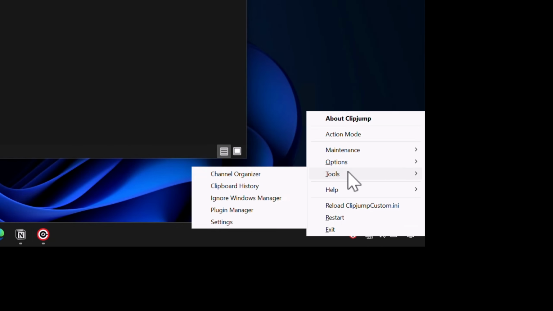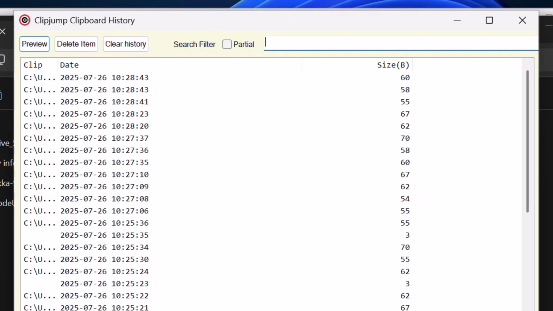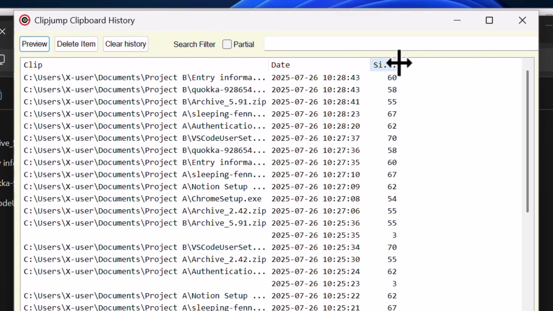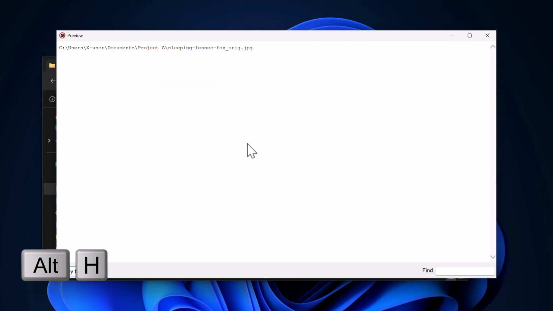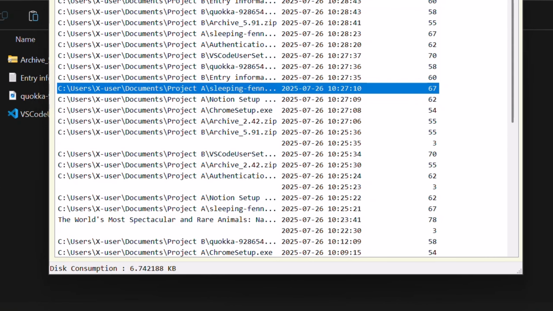Open the menu and choose Clipboard History from the Tools section. Here you can view or delete clips, clear the entire history, or search for specific content. By the way, you can access the Clipboard History and Channel Manager using hotkeys. I use Alt+H for history. You can also see that there are empty lines. Those are images that aren't saved by default.